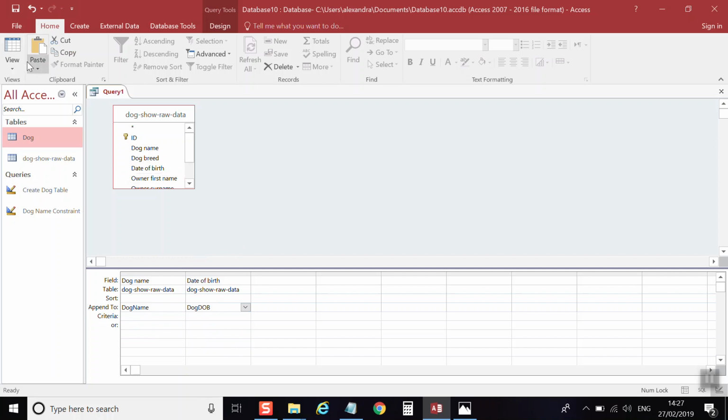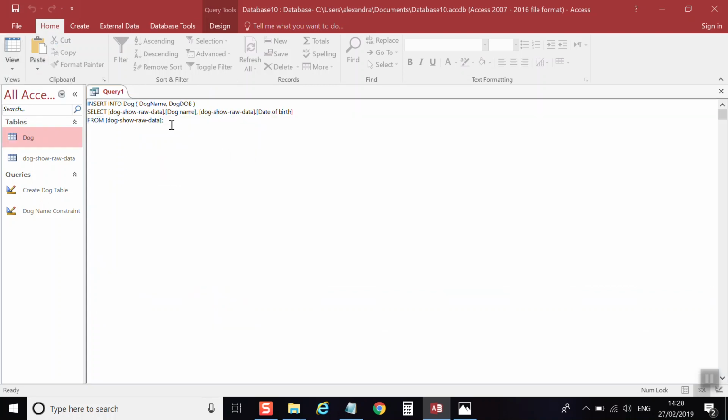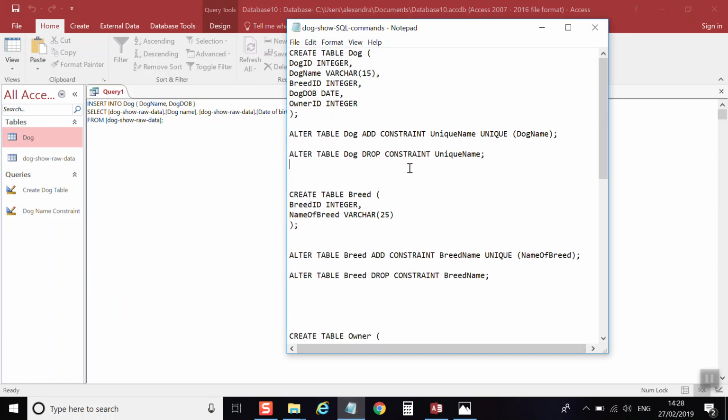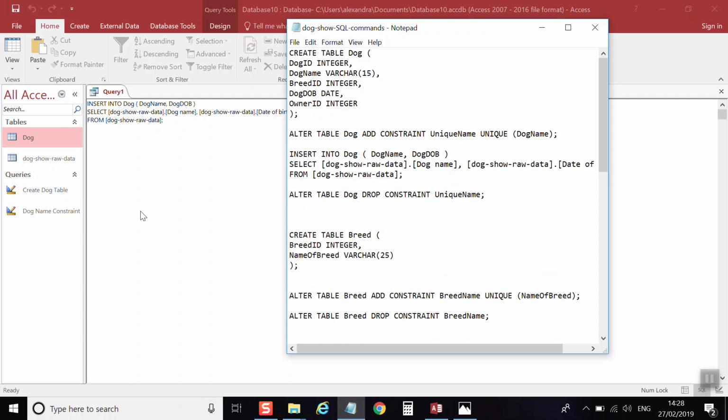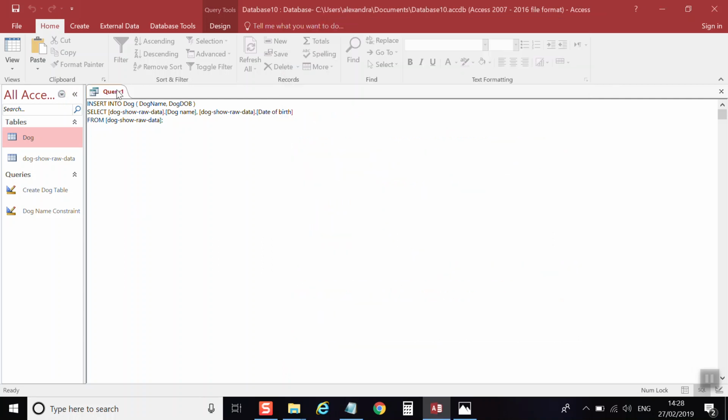So let's have a look at what that looks like in SQL. Remember, if you want to get the SQL command for this after creating it, you can click here and then click SQL view. And here is our insert query ready to go. I'm going to copy that and hang on to that and add that into the information we have here, so I can save it for later and use it in my work.